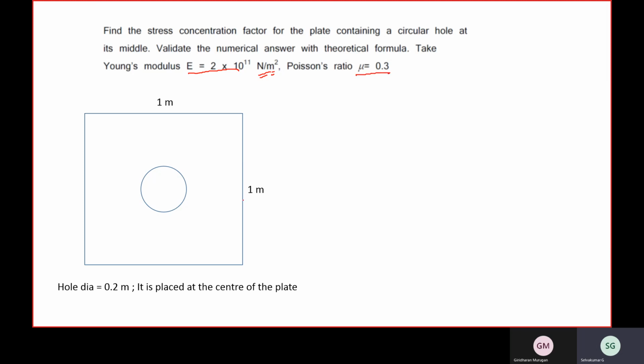The dimension of the plate is 1 meter by 1 meter, so it's a square, 1 meter square. A circular hole is placed at the middle, its diameter is 0.2. It is placed at the center of the plate. You can see it is being pulled like this. But actually what we are going to do is this edge is fixed. We are fixing this edge, which means you have to fix all degrees of freedom.